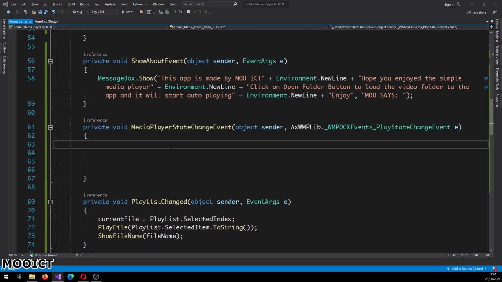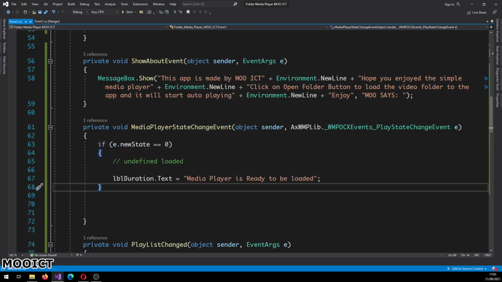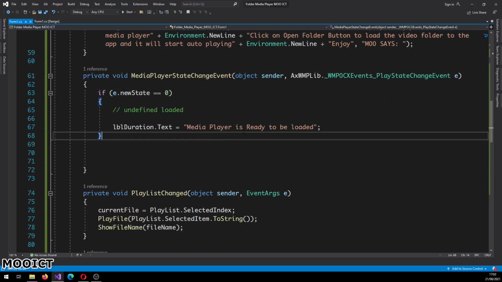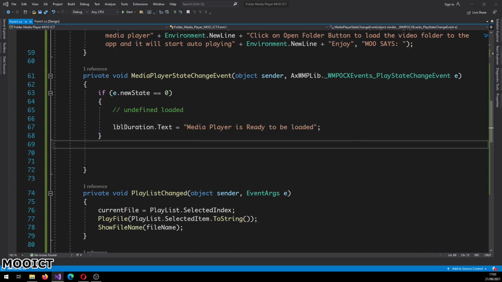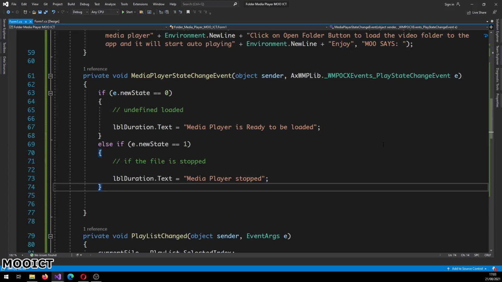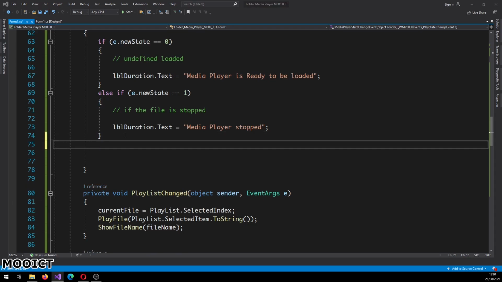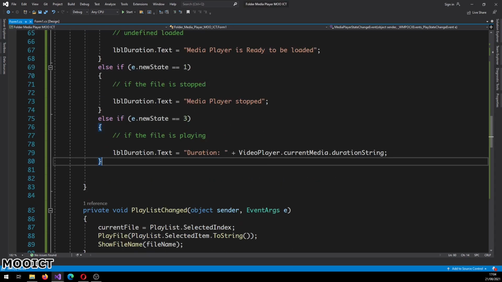This is going to be state 0, which is the undefined one. So if new state equals 0, it means it's just loaded for now. At the moment the media player is ready to be loaded, basically. And then for the second one, we'll do state 1. In state 1, the media player has currently stopped, so it has loaded but it's stopped. Now we can skip to state 3. This one checks if the media player is playing.